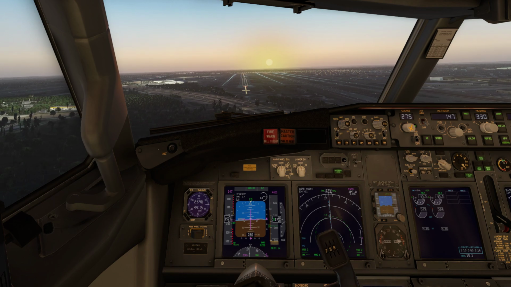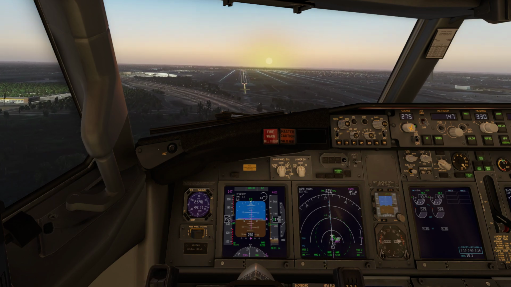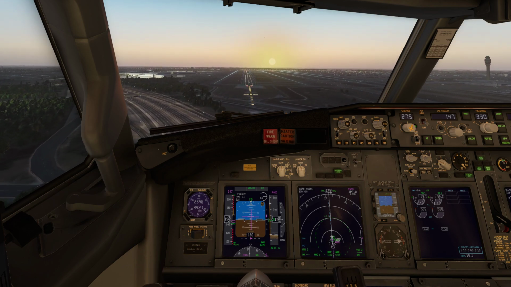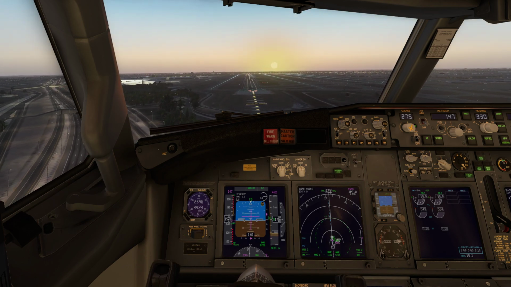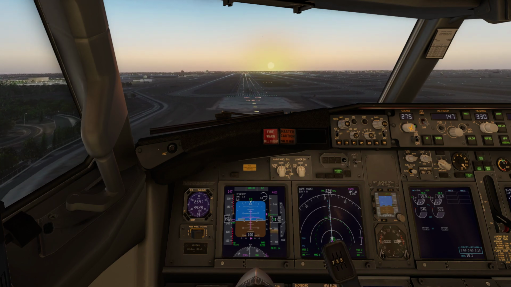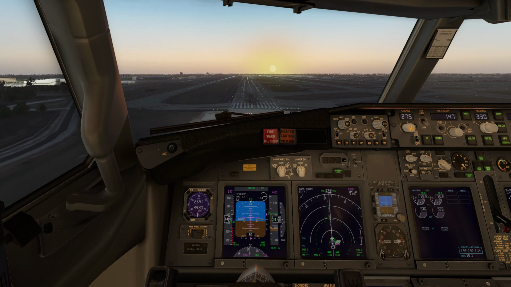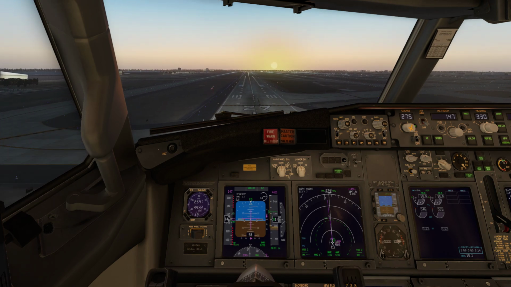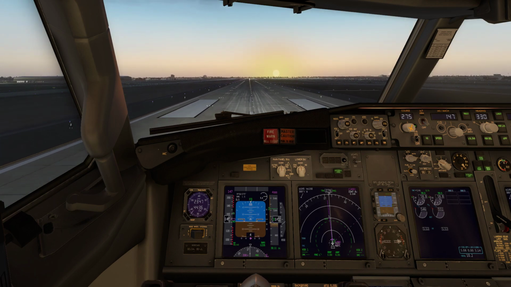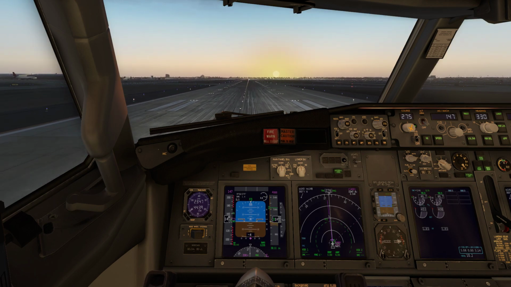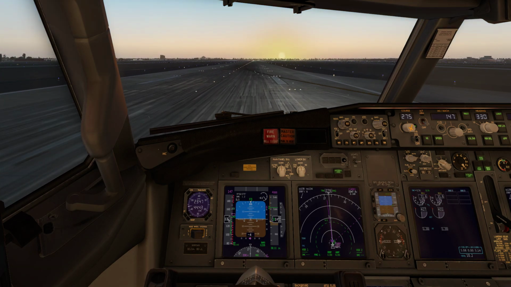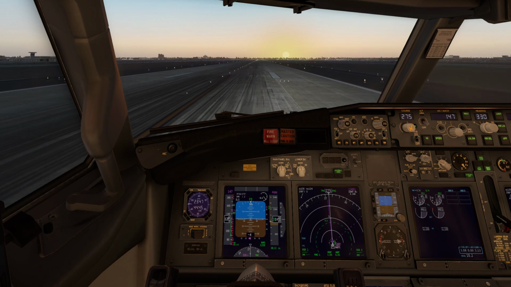300. Two red and two whites. 200. Check. Minimums. Continue. 50, 40, 30, 20. Okay, flare and close the nose. There you go. Magnificent.